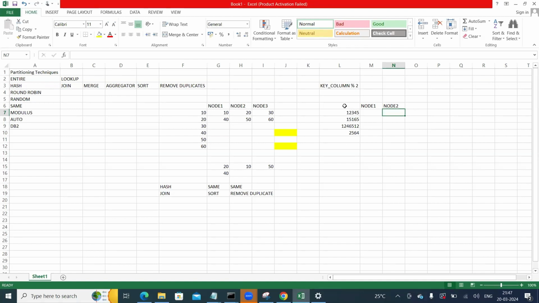But the disadvantage of this modulus partition technique is that equal distribution of data is not guaranteed. Suppose here for all these values you are getting the modulo division value as 1, then all these values will go to node 1, and node 2 won't have any data to work on. In this example, 100% of the data load went to node 1. So equal distribution of data is not guaranteed in the modulus partitioning technique.